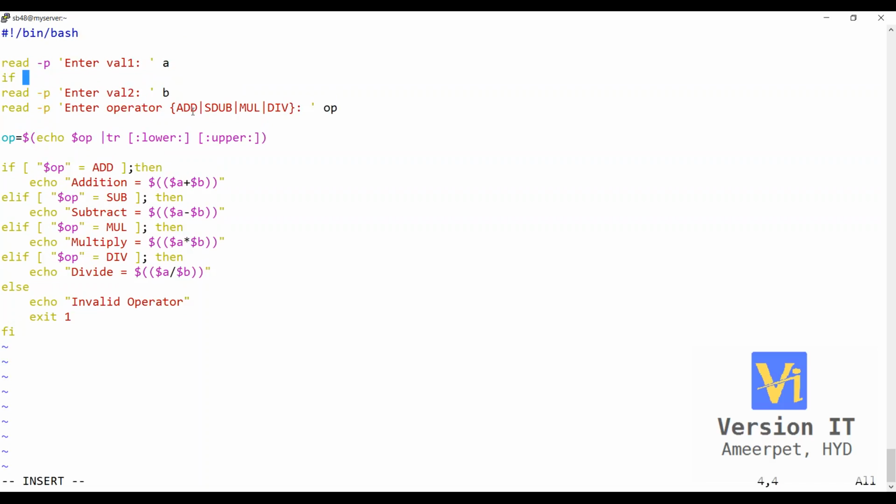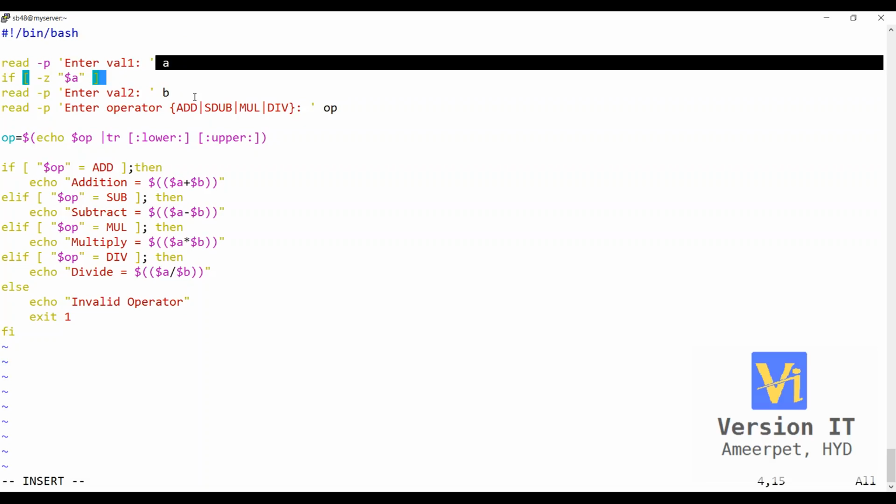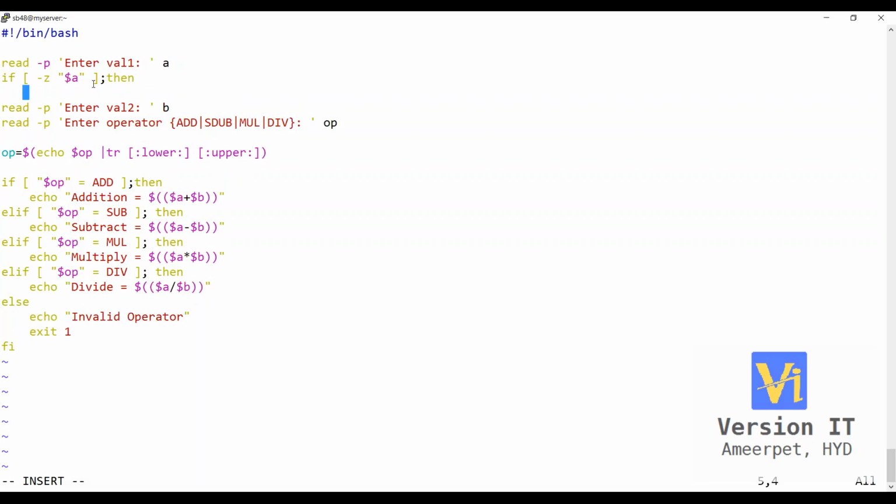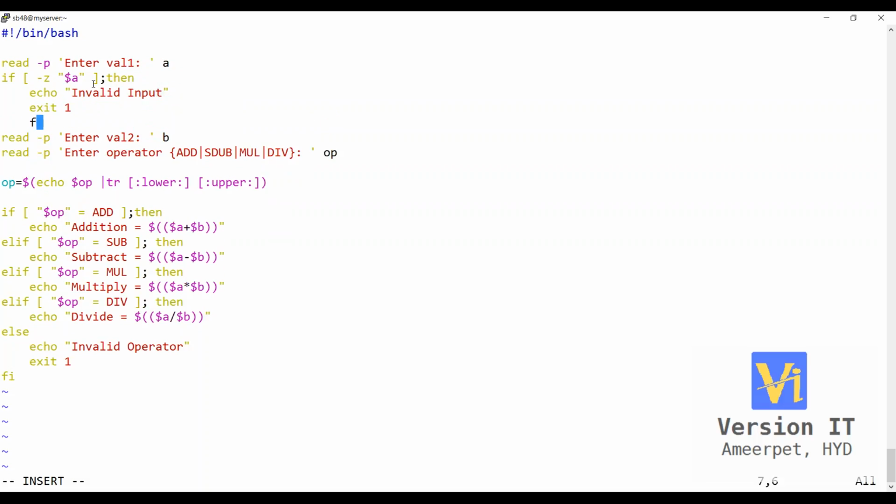So I'm going to place a condition here: if hyphen z, this is a string comparison, so I'll put it in double quotes. If hyphen z $a, means if the variable is empty. Hyphen z checks the size of the content of the variable. When the content is 0, if you have not given anything, then I want to exit there with invalid input. I don't want to entertain the user, because he has not given the input.